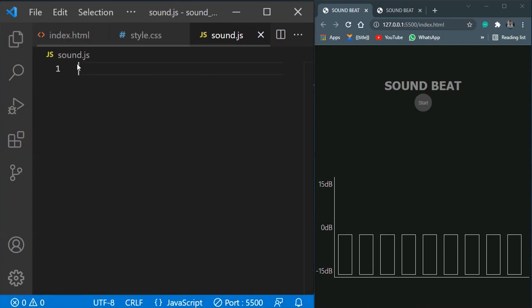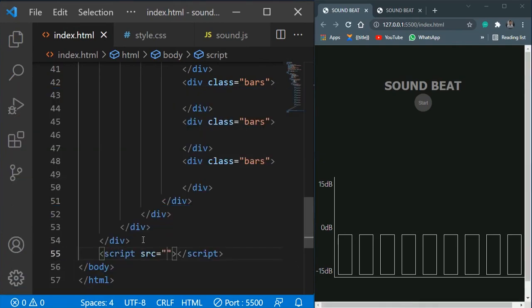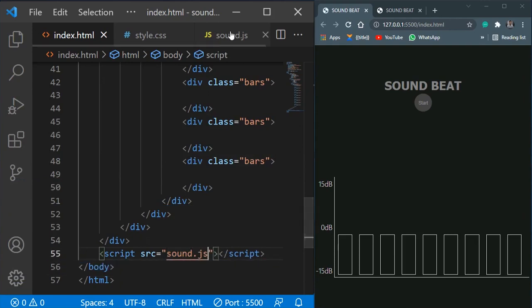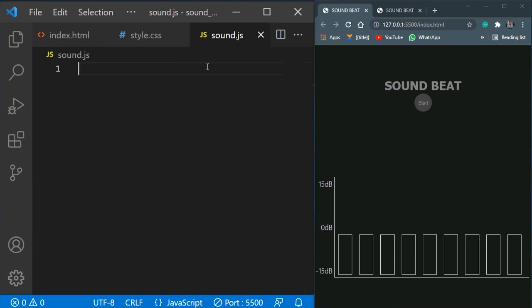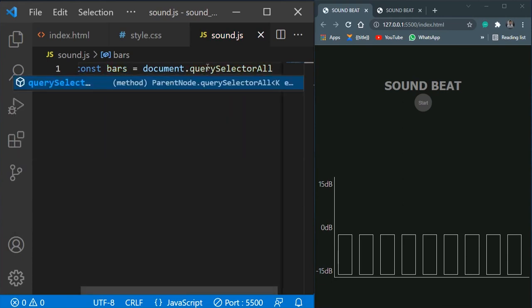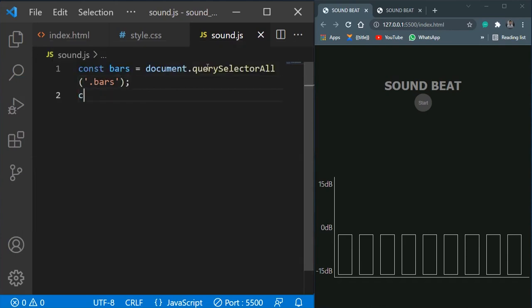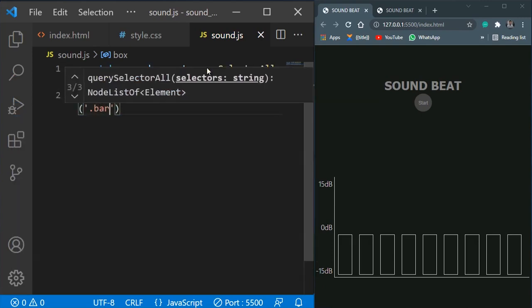Let's go to JavaScript. Before that, before we forget, let us bring in the JavaScript file, source sound.js. Okay, let's say const. Let's bring in our elements. Document.querySelector for bars. const box equals document.querySelector, bring in a bar. We have not created a bar yet, but we'll soon do that.